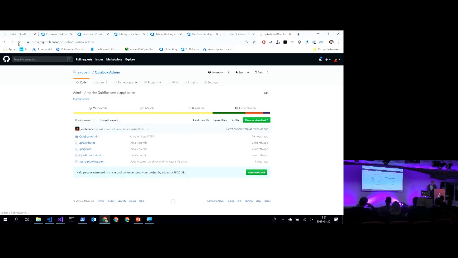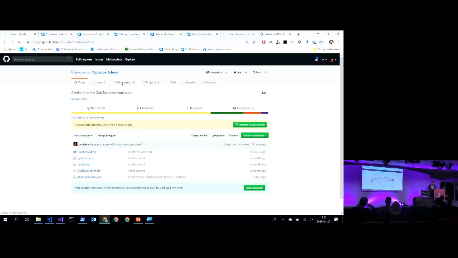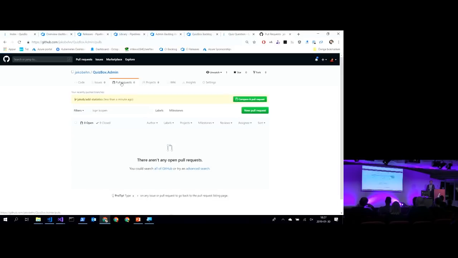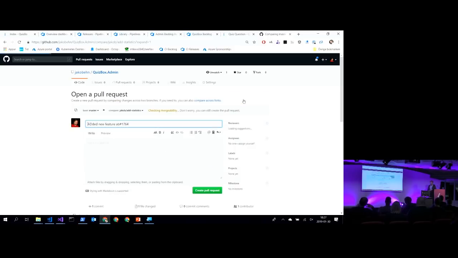So let's go into the pull request here on GitHub. The pull request experience is kind of similar now between Azure DevOps and GitHub, so we get the same thing here. It noticed that I have made a new branch, so it suggests that I should create a pull request. And in this case, I'm just going to quickly create it.